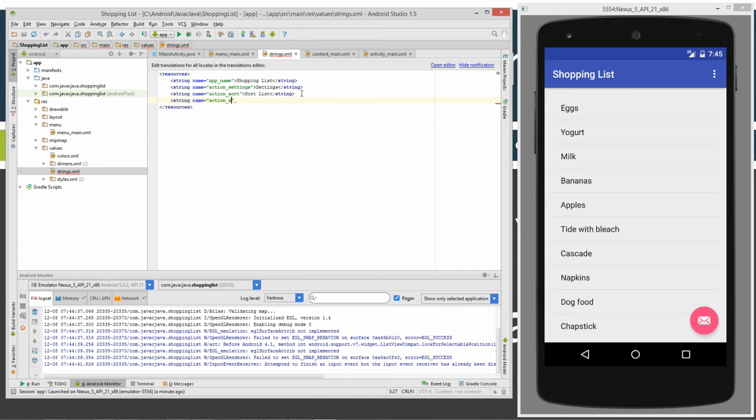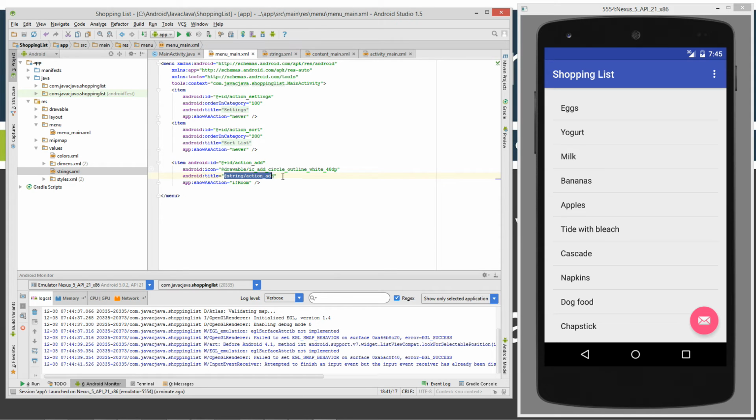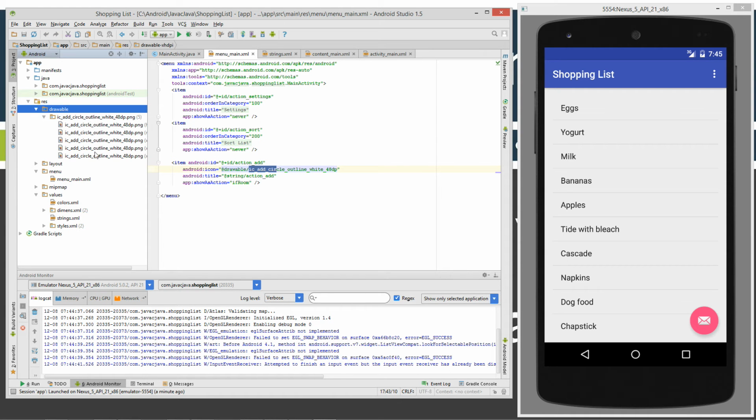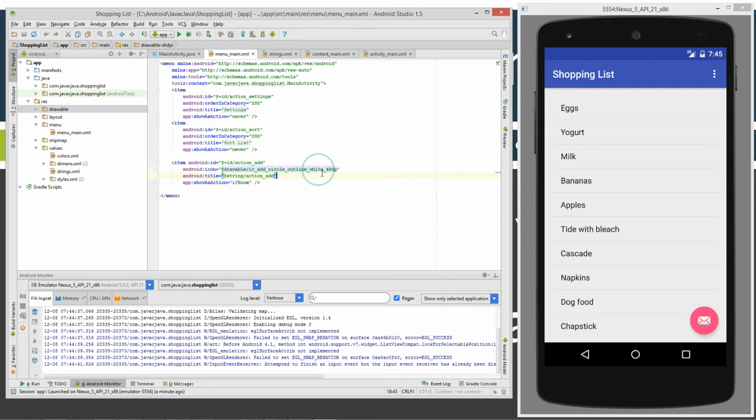Action add, and we'll give that a value of add. You won't actually see that, but it requires it as part of its structure. All right, so the ID for this is called action add. And now what you'll see is this drawable right here, at drawable, and then ic add circle outline white 48dp is basically the name of that particular resource. And it'll automatically choose what we need based on the screen resolution.